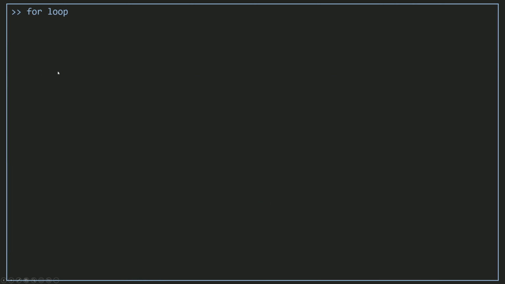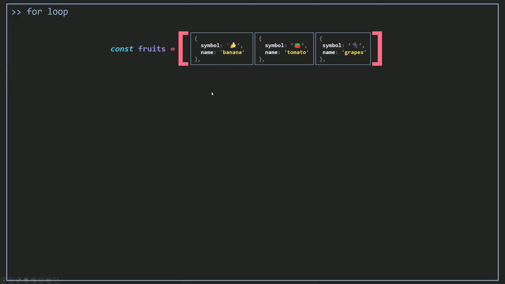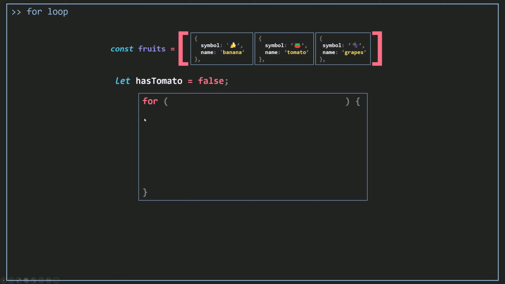I'm going to use a for loop here. So I'm going to create my array fruits again, and then I'm going to set my variable hasTomato to false. So it's initially assigned a boolean, and the value is going to be false. And then I'm going to use a for loop. I'm going to start from 0, the first element, and I want to stop at the last one. Each time I need to increment i by 1 to go to the next element.